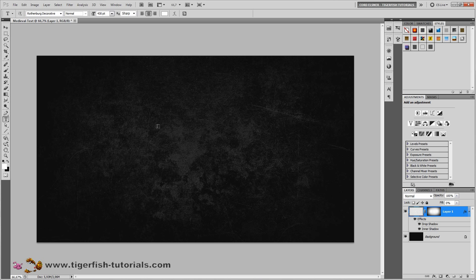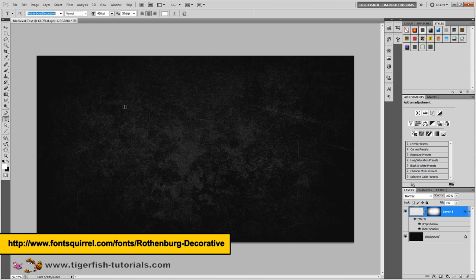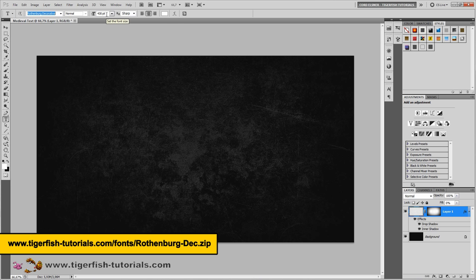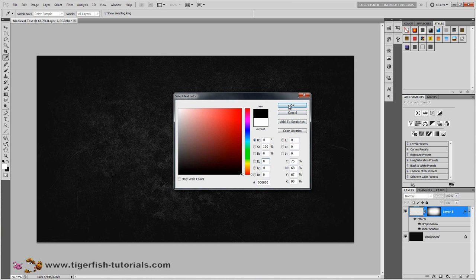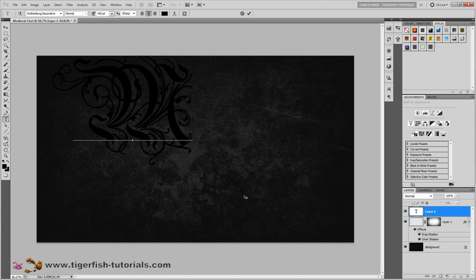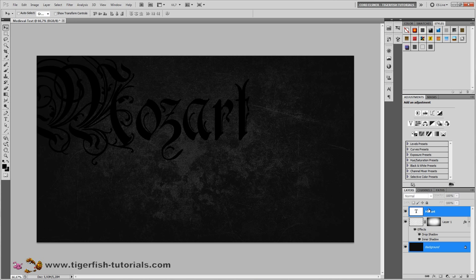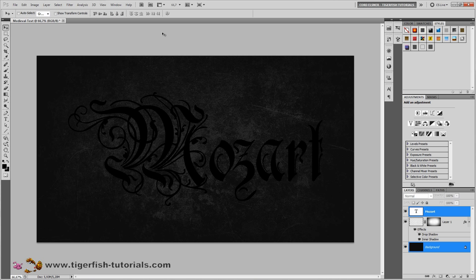Then you change to your type tool. And for the type, I use a font which is called Rothenburg Decorative, I don't know how it's pronounced. You can download this font at this web address here, or here on my website following this link. You choose a font size of 430 point, and the color is black. Click on the canvas and write down Mozart, or whatever you like. Change to the move tool, click on the type layer and the background layer and center the type, like so.